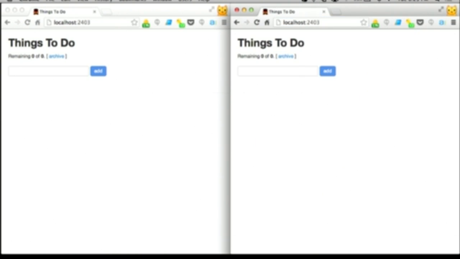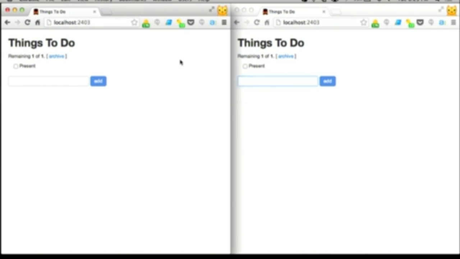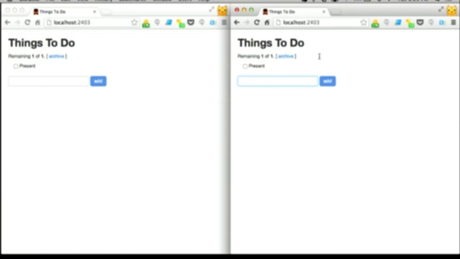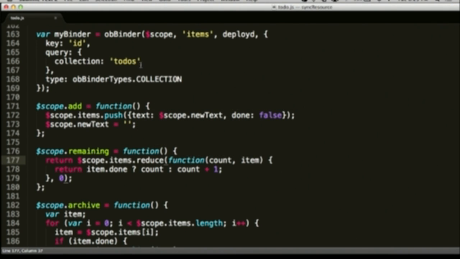So I'm going to open the same Angular app side by side. And you see if I create a to-do here, it creates it on the other screen. And if I create one here, it also goes to the other side. These are ordered alphabetically. If I check one off here, it also checks off on the other side, and the same if I uncheck it. And if I check this and then archive it, it'll delete it in both views. All this was accomplished with just a little bit of code using the OmniBinder framework.